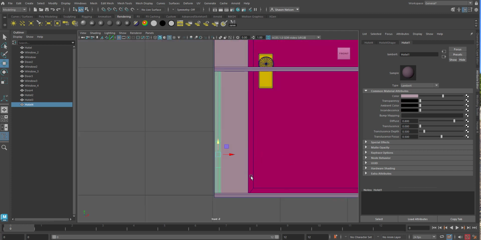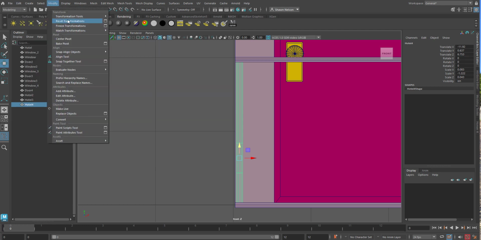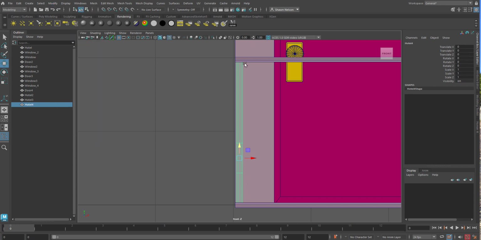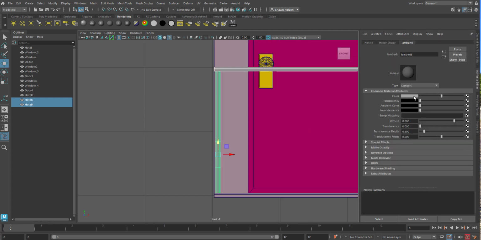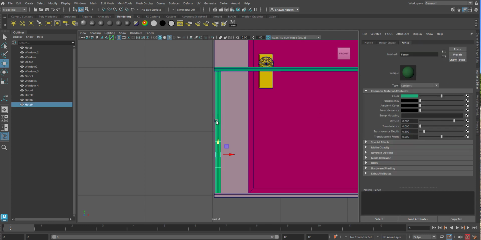So now we do the task of duplicating the banisters. Let's take a look at it first, and we've got all sorts of stuff. So we need to go edit, delete by type history, modify, freeze transformations. Select both these objects, give them a material. Call it fence. And we can make it green, I guess. Great. And so then all we do is copy this over.